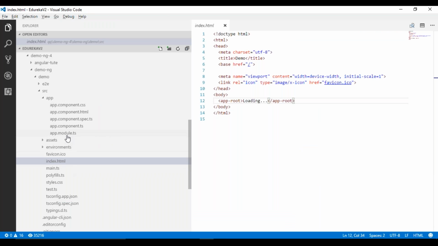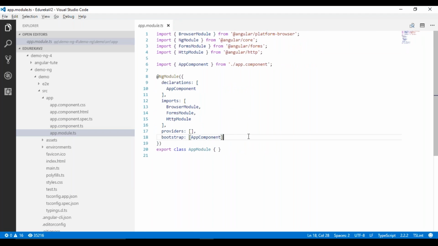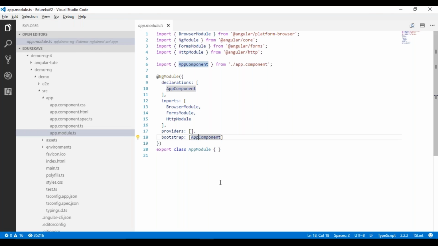Let's look at our app module. It is going to be approximately similar, and it is not going to have any other things out here. This particular section is going to get filled as soon as we start putting functionality in our application. At this point of time, it really does not have anything. It just declares app component and bootstraps app component. That's about it. Your entire application is actually residing in your app component.